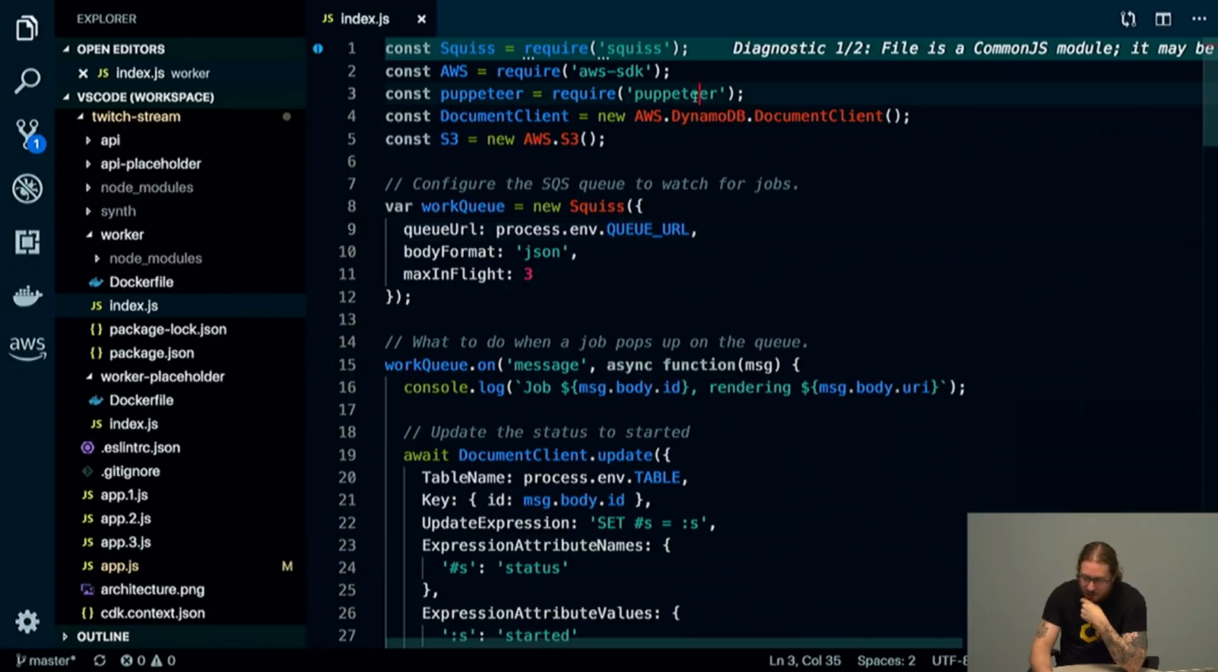I'm using the Puppeteer package. This is a great package on NPM that allows you to interact with headless Chrome using an async await interface inside of your JavaScript. And the other thing I'm using is Squiss. This is one of my favorite packages for high performance polling of an SQS queue. I've tested this up to hundreds of messages per second.